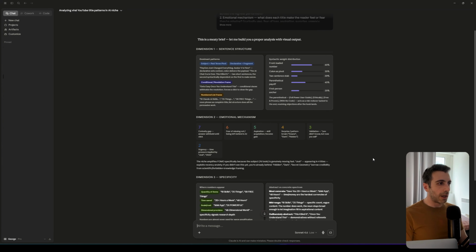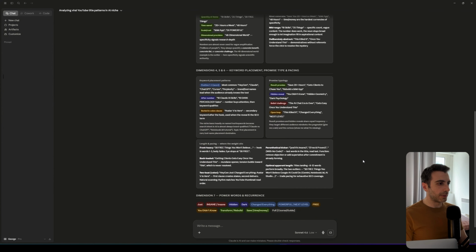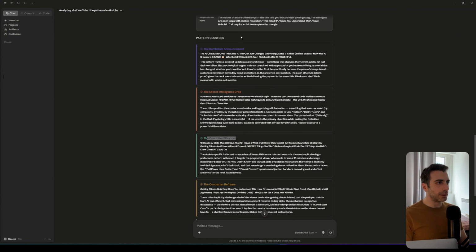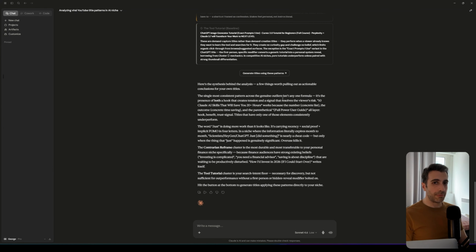Obviously, you can see the output is very detailed. It analyzes all the titles that we've fed it, and it identifies patterns and recurring phrasing, and it breaks down everything into different categories. By the end, it will create these pattern clusters and build these categories that all the titles can be mapped out to. And you have a very detailed analysis of how and why these titles work.